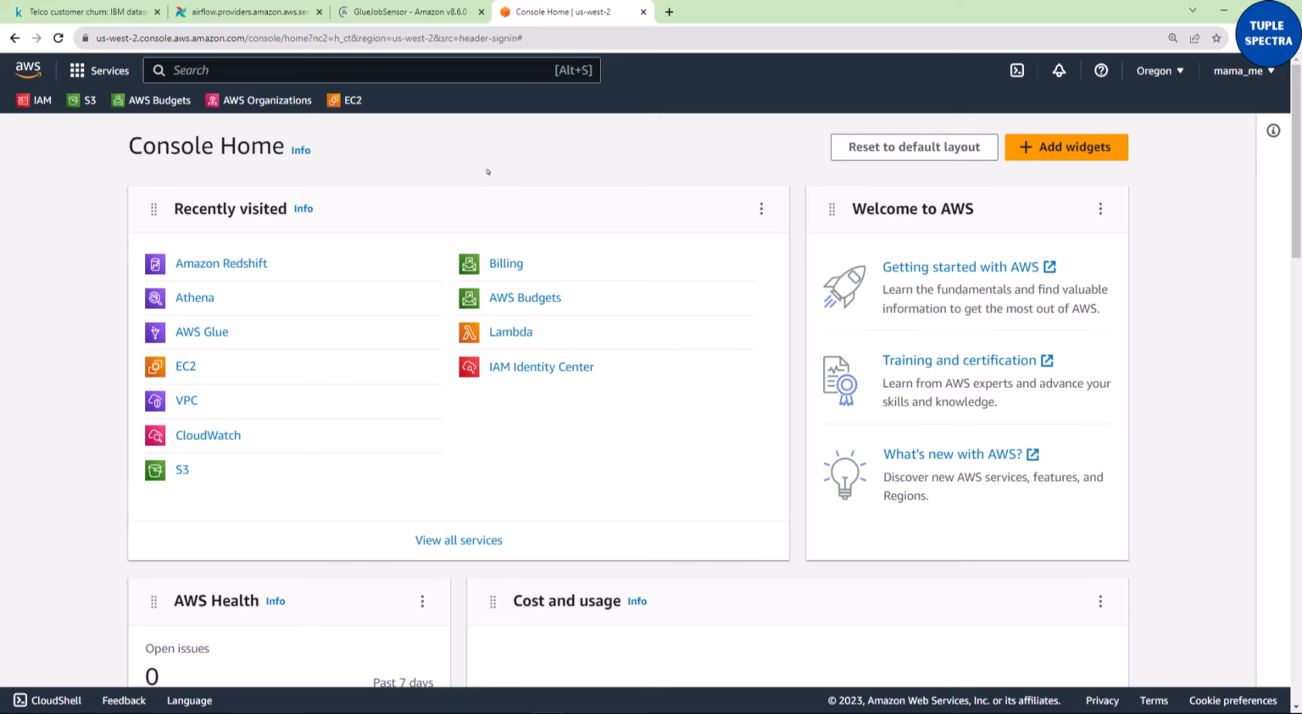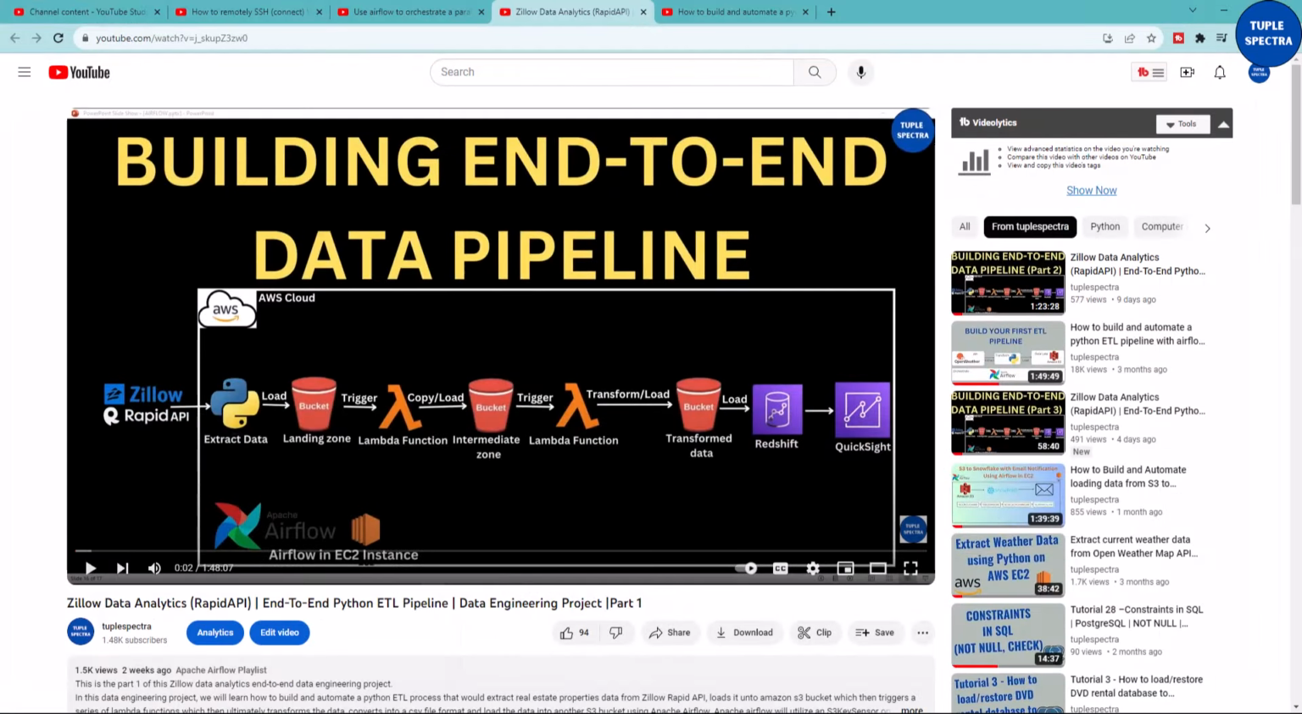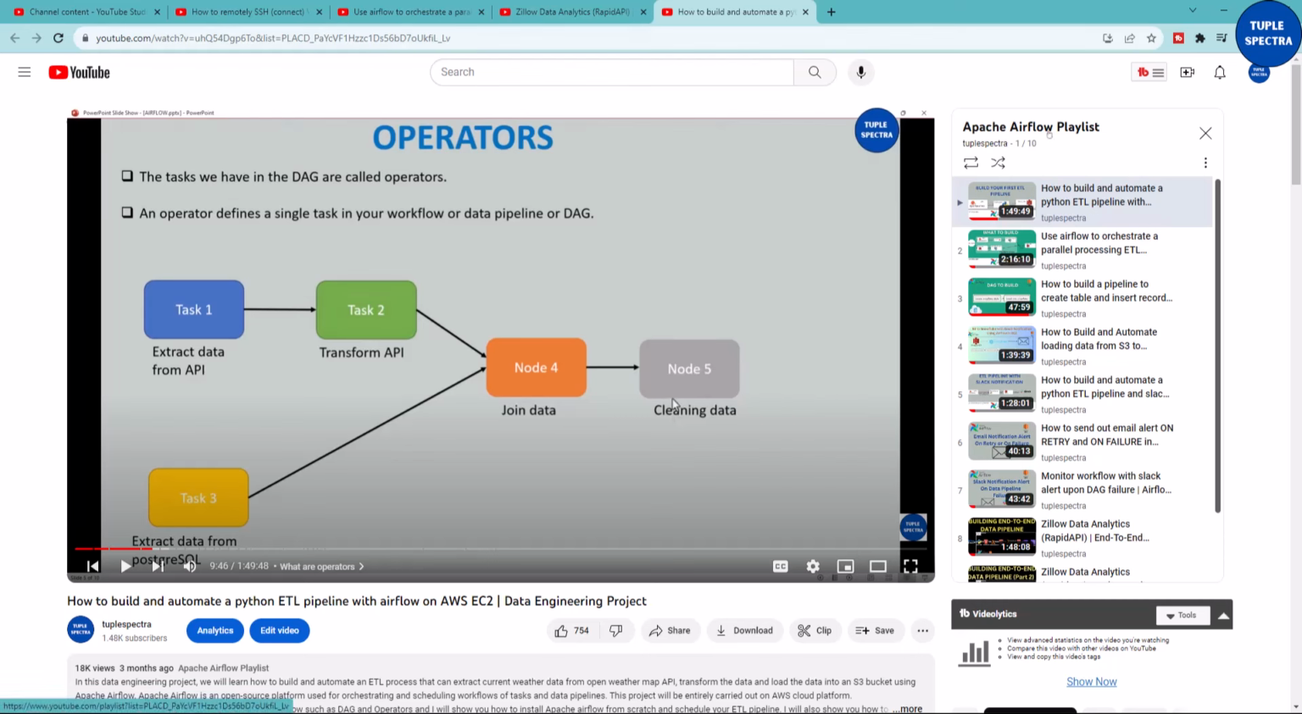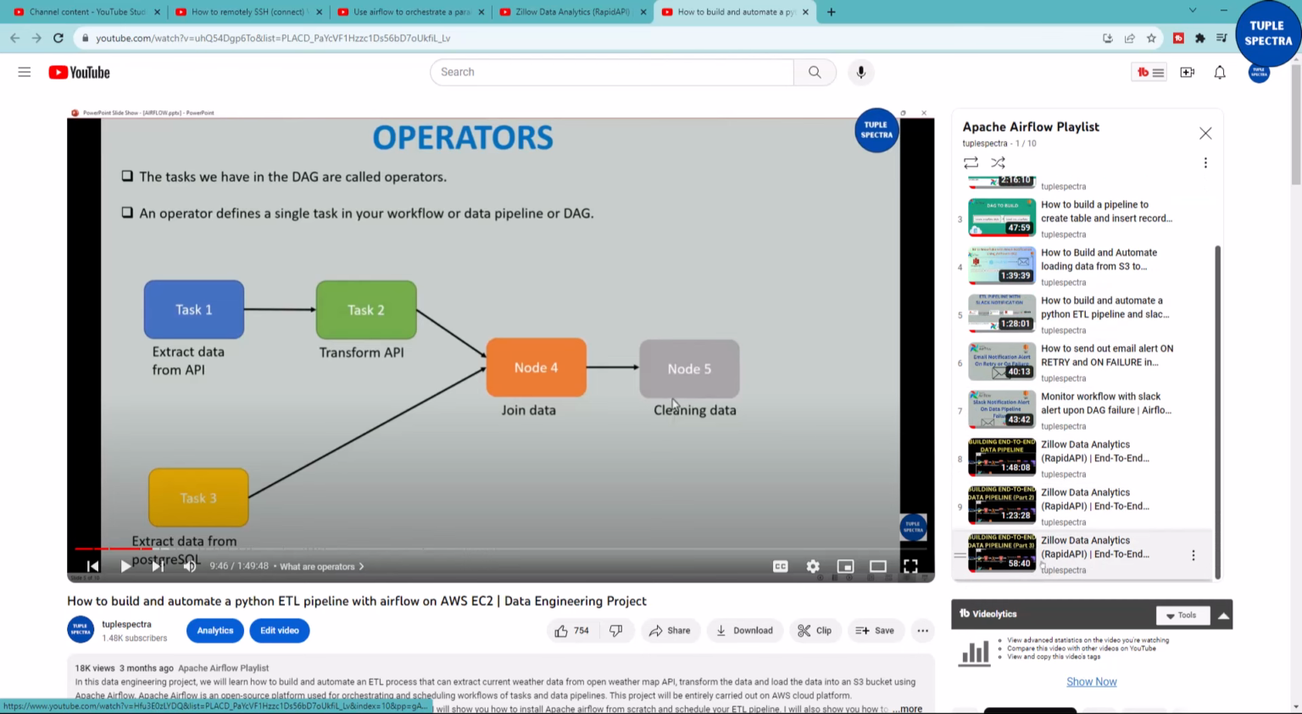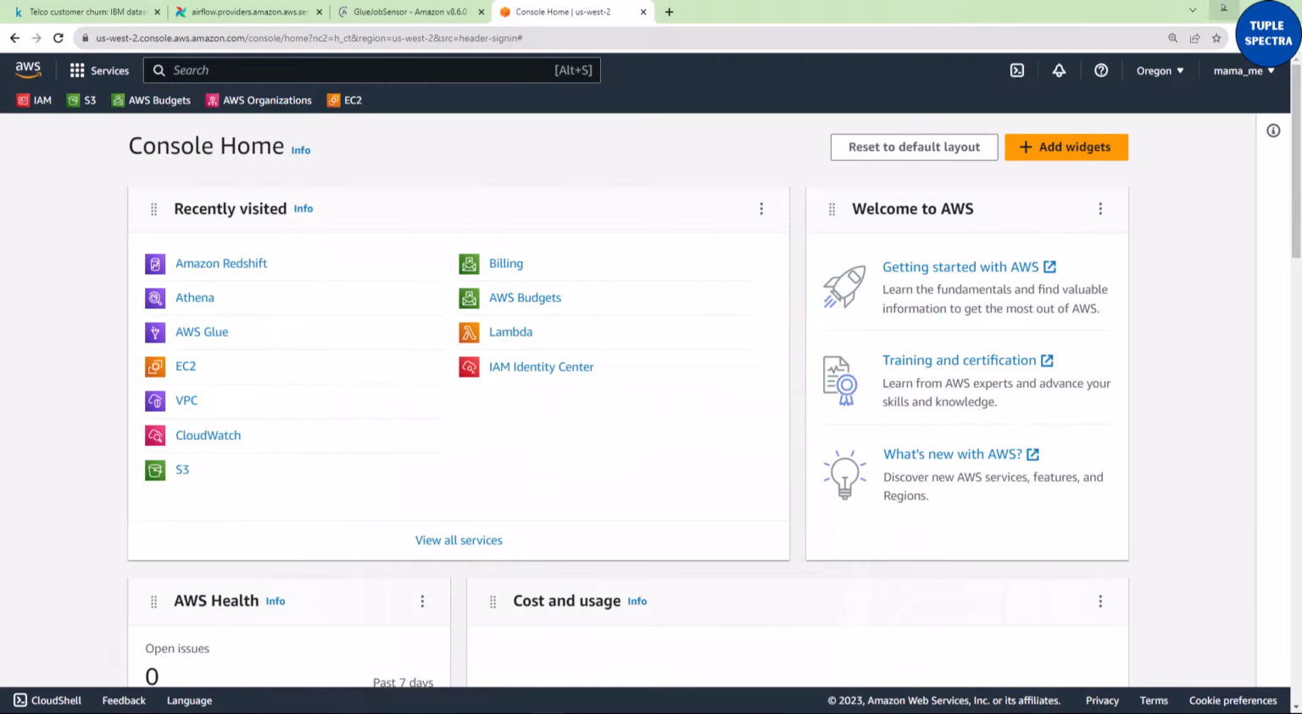But for those of you that are new here, go to aws.com, and if you don't have an account, go ahead and create an account. If you have an account already, then go ahead with this process. For those of you that are new, if you also want to explore the other Airflow projects that I've done on AWS, as you are right now on my channel, I have a playlist called Apache Airflow playlist. I have a bunch of videos there from the first to the latest. You can go ahead and explore all of that.